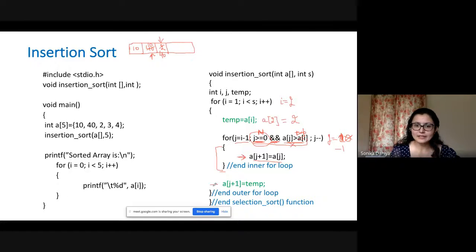and will execute this line of code. What this line of code is saying is a[j+1]. j is -1, so -1 plus 1 would be 0. At a[0], put the value of temp, that is 2. So at a[0] here, put the value 2. There the second pass ends. Fine. i equal to 2 is the second pass. The second pass ends here.